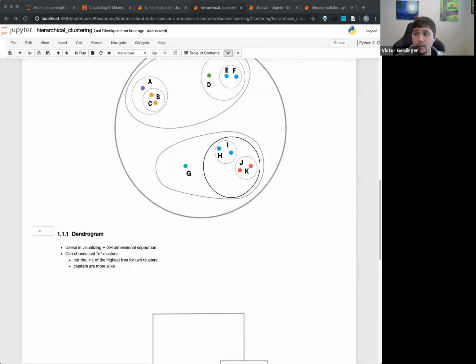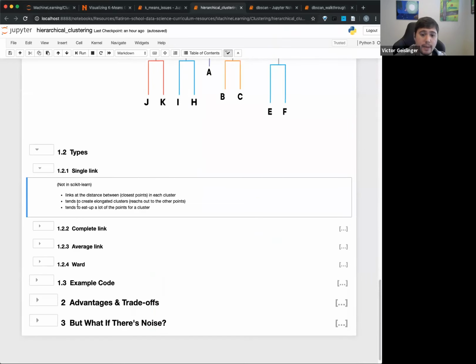Now, there are a few issues with single link. One that tends to happen is that it creates these elongated clusters. If I were to draw this out, the clusters tend to look more like oblong ellipses. That's because it's always using the closest point, so this closest point tends to swallow up everything near it. And so you tend to end up with one very large cluster for all the points, and then maybe a couple of other smaller clusters on the side. This might not be ideal for what you're looking for, and in fact it tends to not perform very well. So single link usually is not even used.